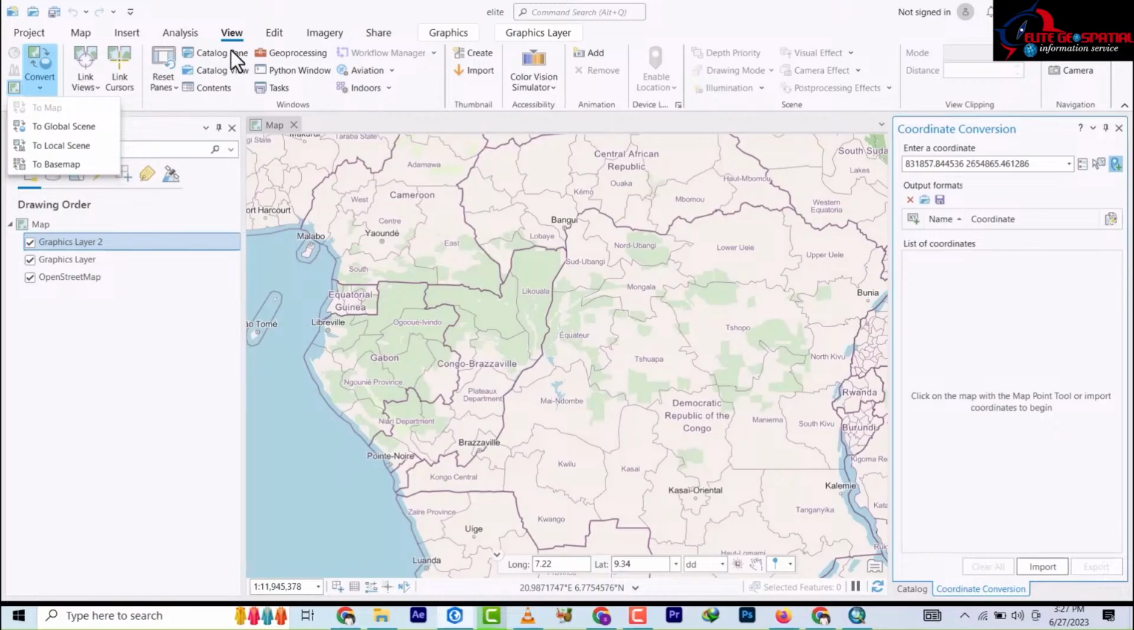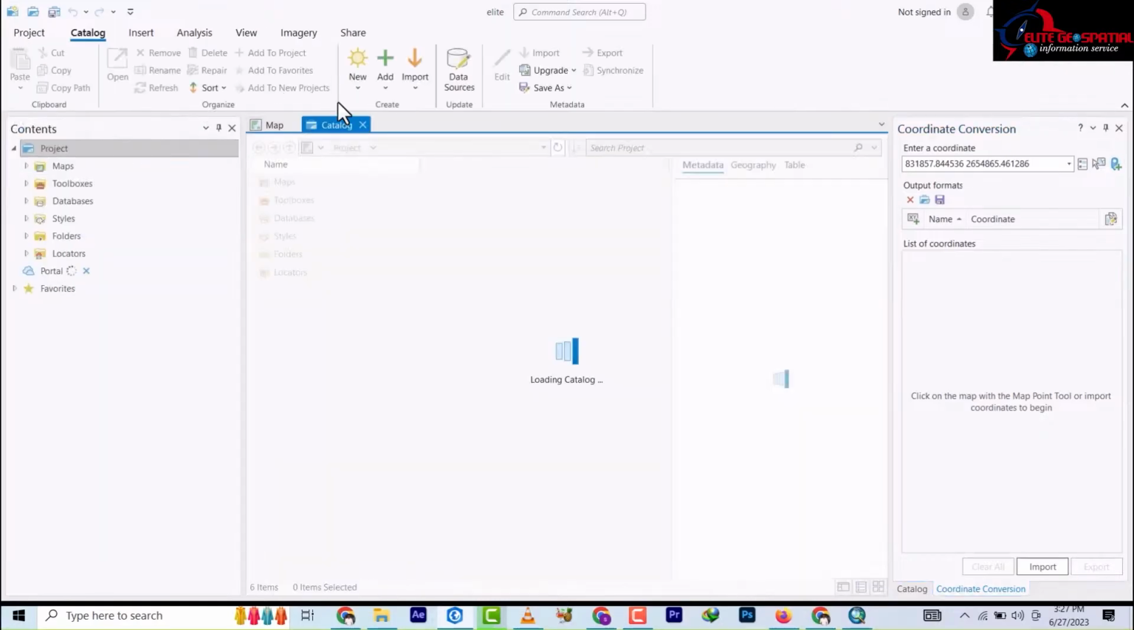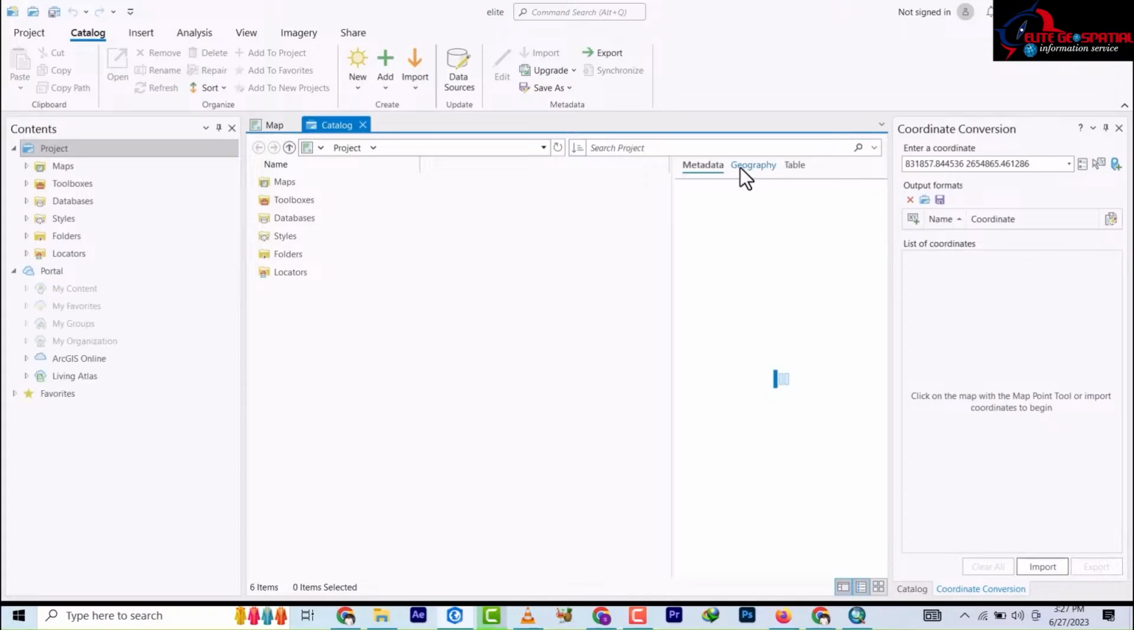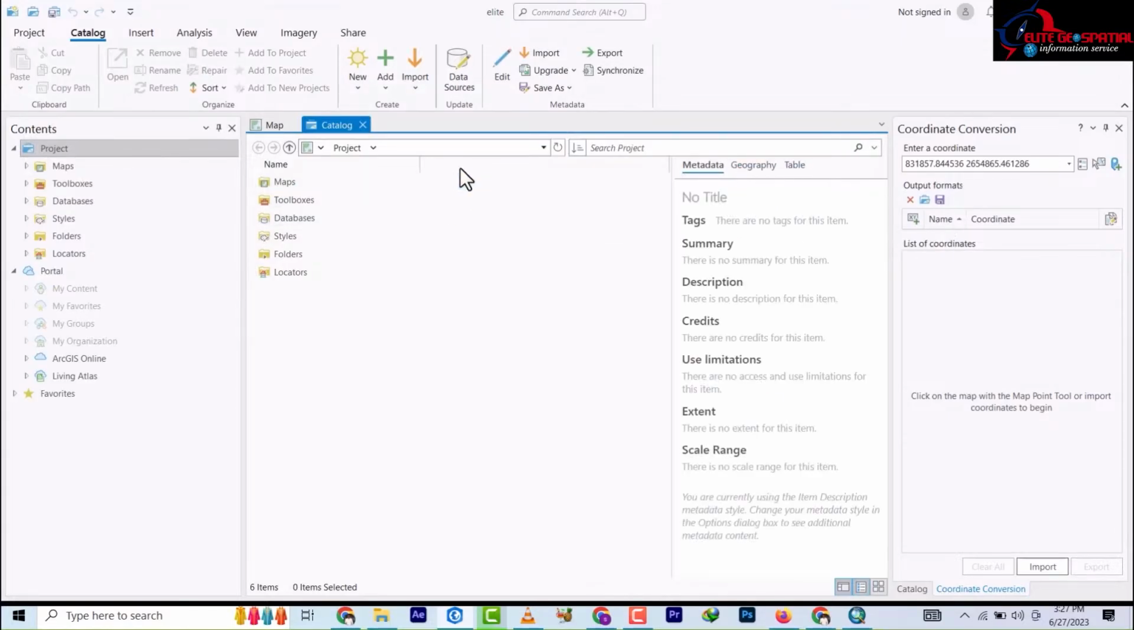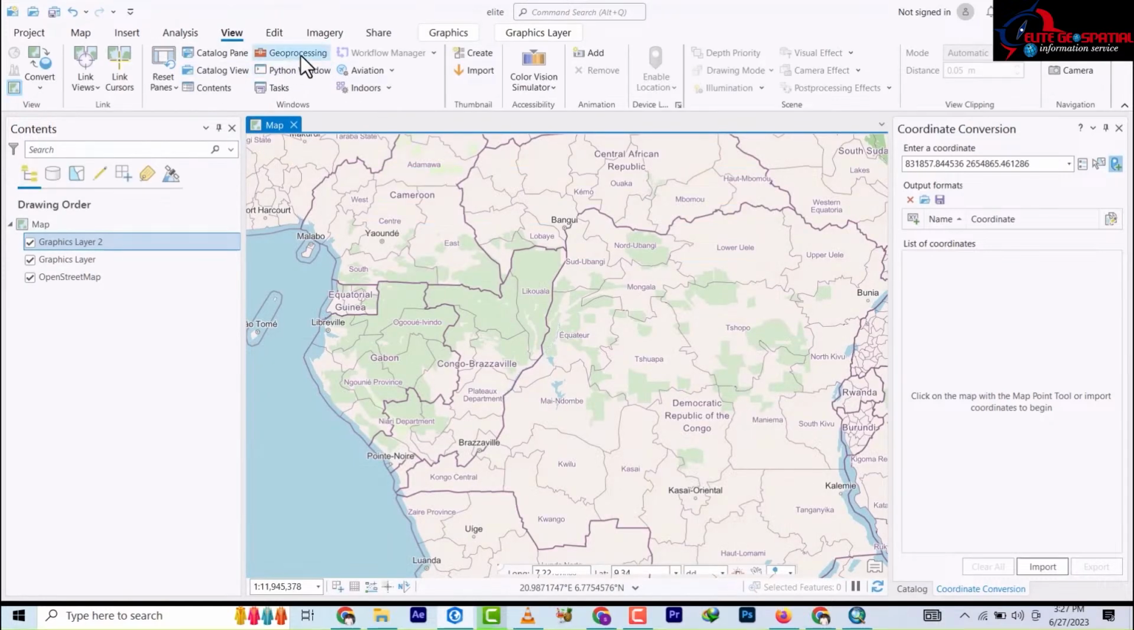So if I click on catalog view, sorry, this is our catalog view. So it came out here. But then let's remove it anyway. And then I just want to make you understand that they are virtually the same thing as from the ArcGIS desktop. So I'm seeing something that I've not seen here before, aviation, I'm seeing indoors.